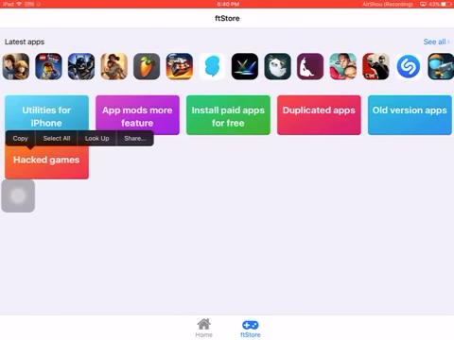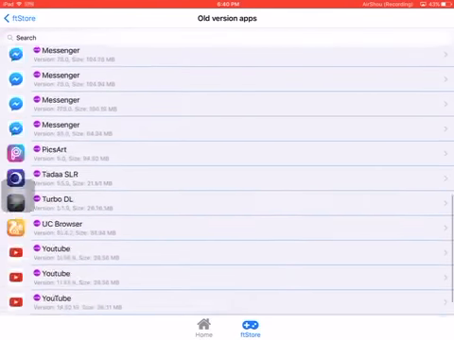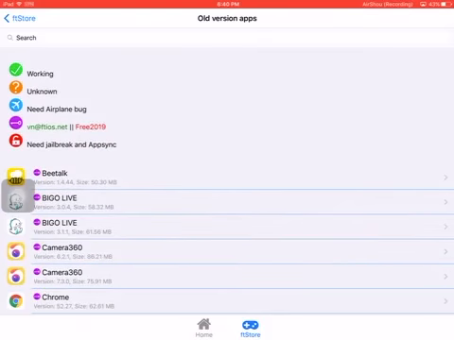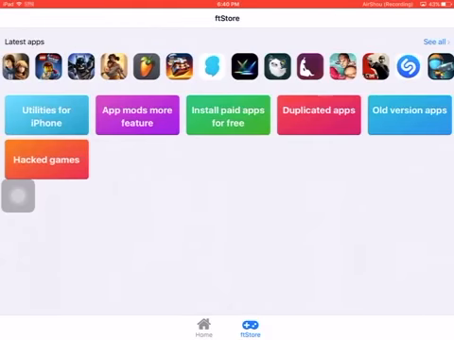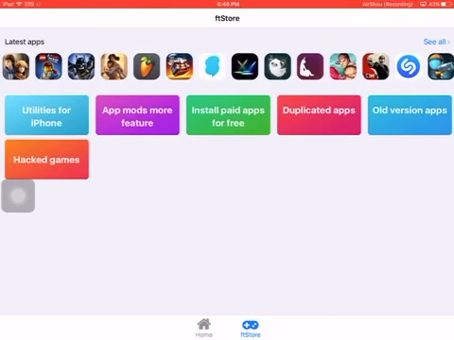You also have paid games, duplicated apps, and also old version apps. These are like, you have to unlock them. So you have to do this kind of thing, but it's okay. You guys have to hack the games. And then I'm gonna press it.